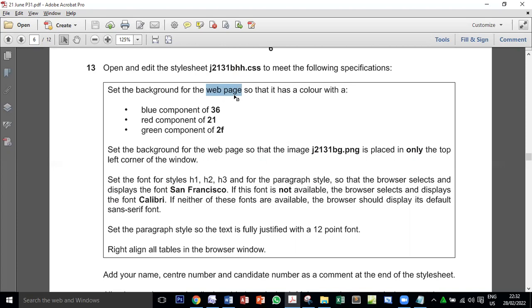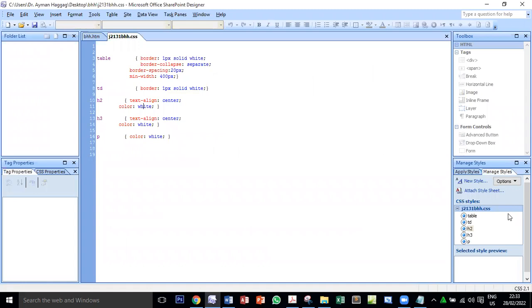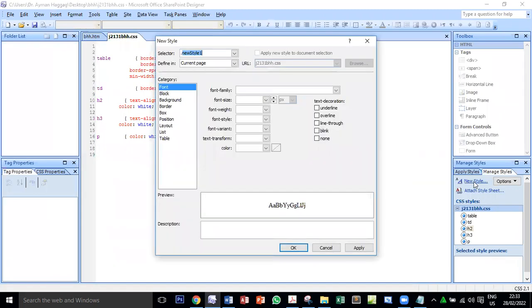I will create a style called body to represent the whole body of the page and put the colors in it. Remember the order of hexadecimal color codes. The order is red, then green, then blue, no matter how the exam is mixing the order for you. Let us do it now. It is very easy. New style. Delete the dot. I will call it body.